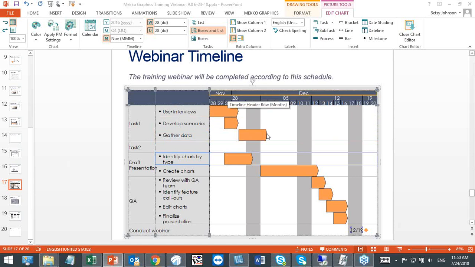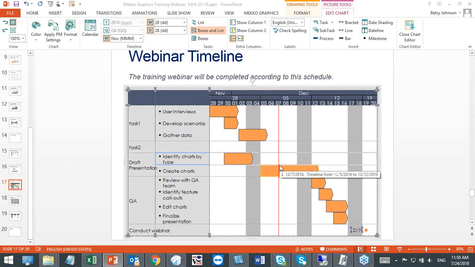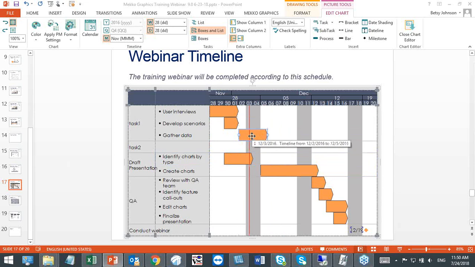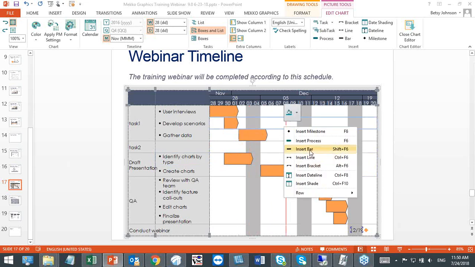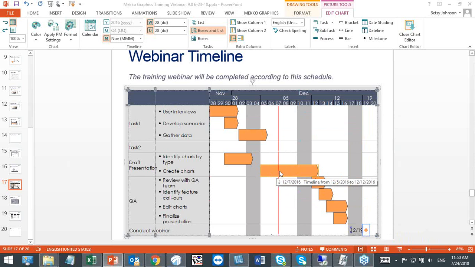Okay, and then the next piece is step 3, which is your timeline elements. And what are your timeline elements? Well, there's processes. That's what this is. There's also, you can do bars, lines, or brackets, or milestones, which is this, basically something that has the same start and end. It's just one item as opposed to a timeline.